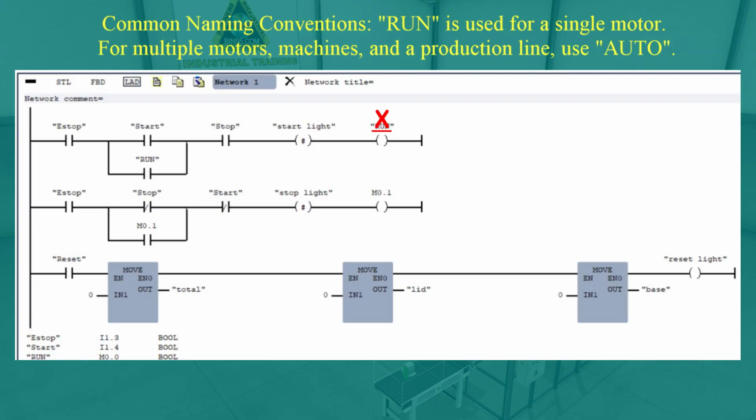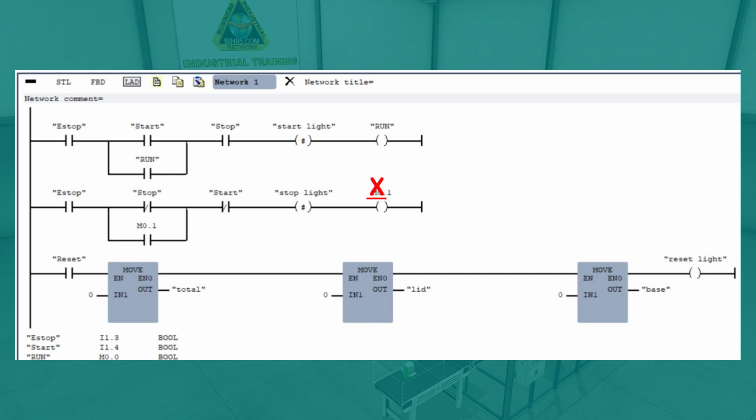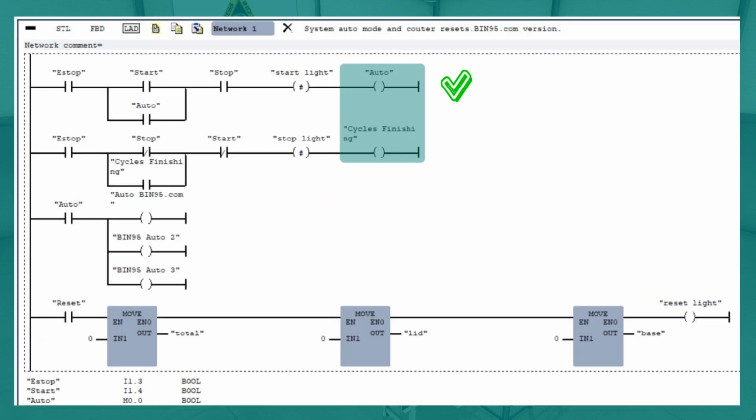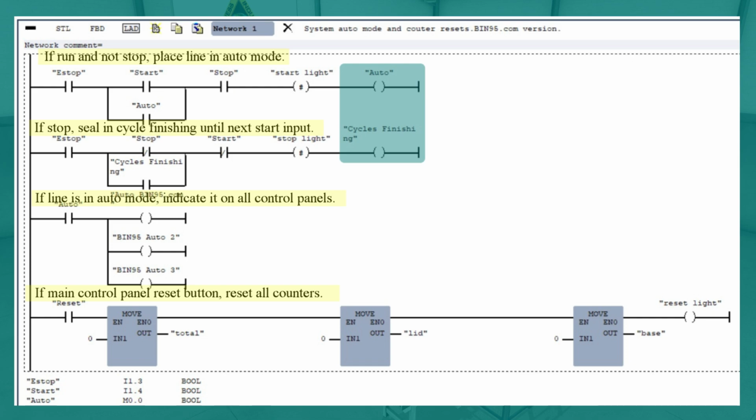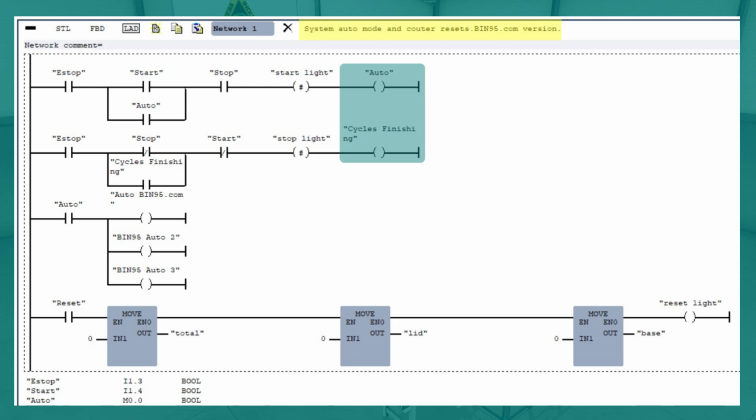The best practice is to use standard industry naming conventions and tags instead of addresses as much as possible. So we changed the run tag to auto and replaced addresses with tags. Also, each rung with a descriptive rung comment is best practice. As this PLC simulator software does not support that feature, we at least add network comments to help others read through the program. We added a rung for the auto lamps on each control panel.